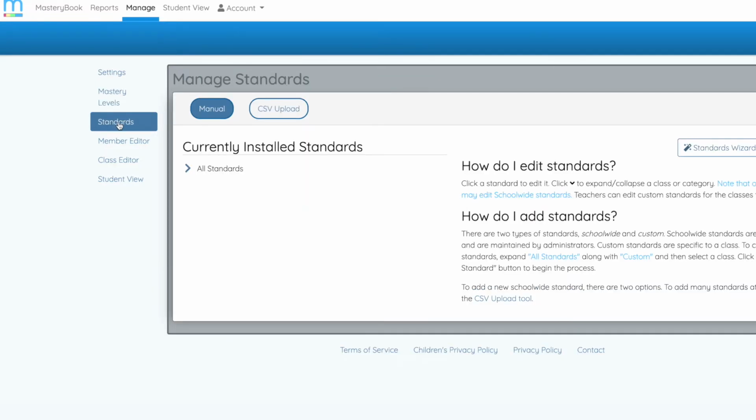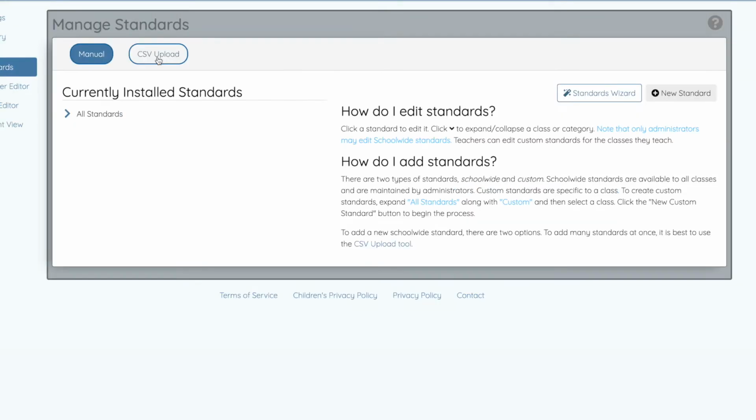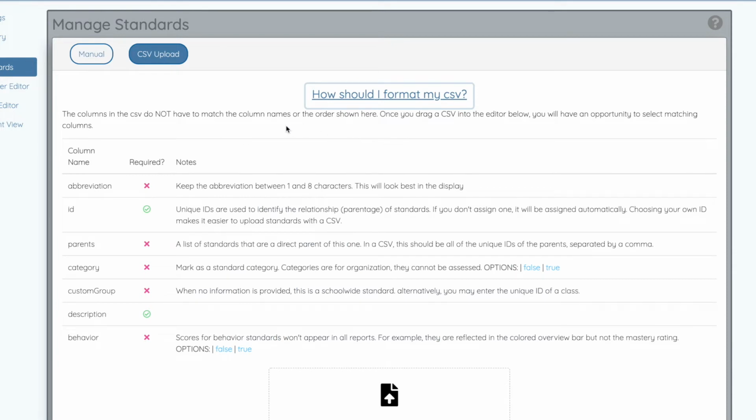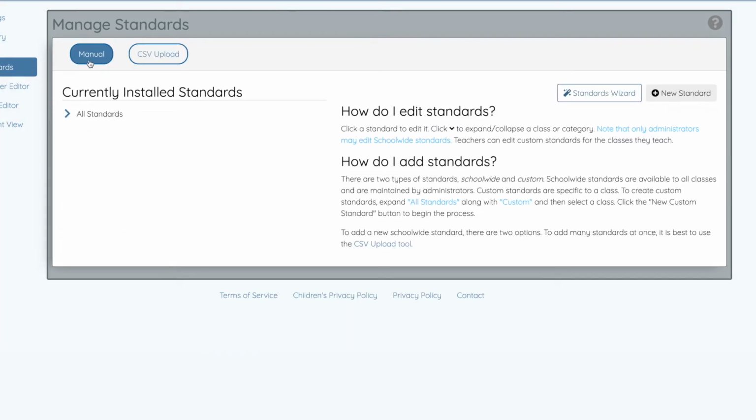Anyway, let's go into standards, and there are two ways to upload standards: a manual upload or a CSV upload. Let's take a look very briefly at the CSV upload. If you click on it, there is a guide on how the CSV can be formatted. All of these terms here I'm going to discuss in the video as we do a manual upload. I just want you to know that you do not have to upload every single standard manually, and in many cases a CSV upload is going to save you a lot of time. However, it'll be a lot easier to understand what's going on if we do a manual upload.